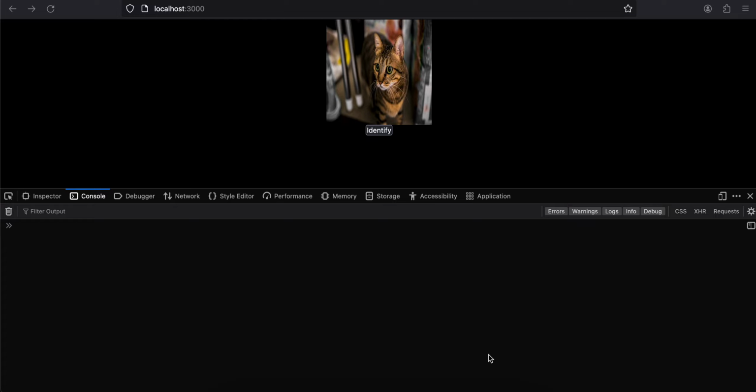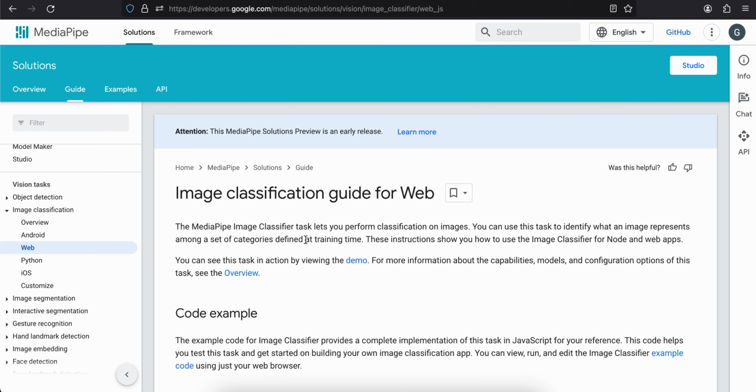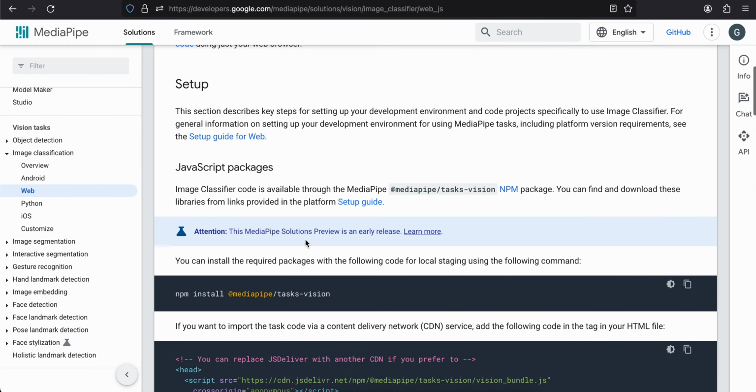In this video we will be looking into how to do image classification for web using Next.js and MediaPipe. Instead of Next.js you can use any framework, that doesn't really matter. And if you are curious, you can follow this documentation for the image classification guide for web. I have literally copy pasted everything from the documentation.